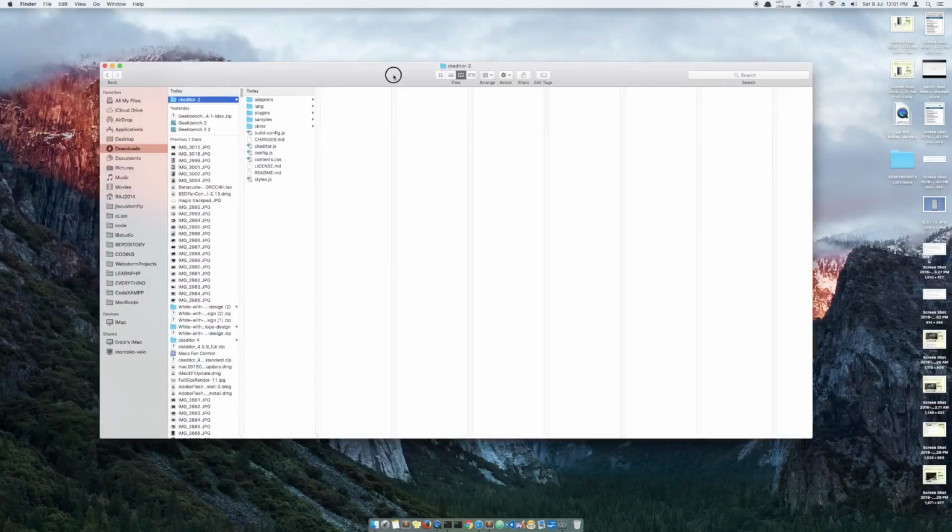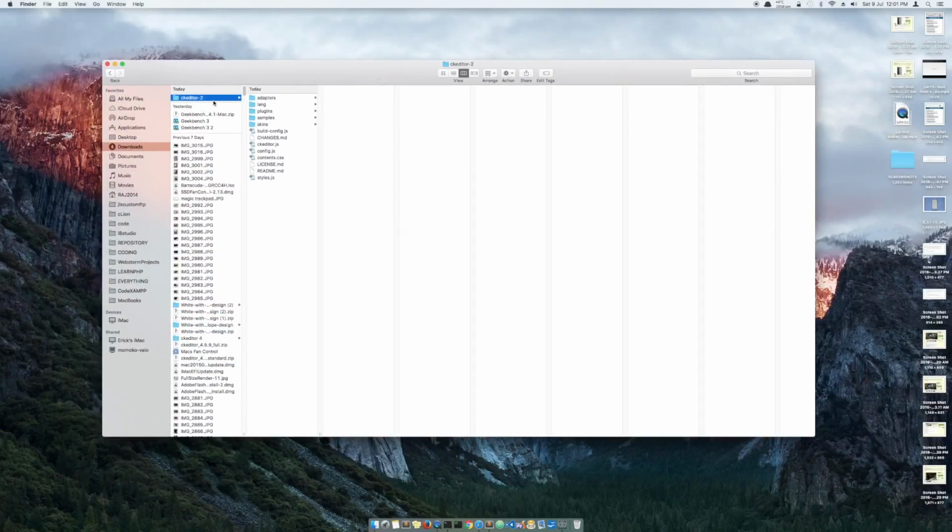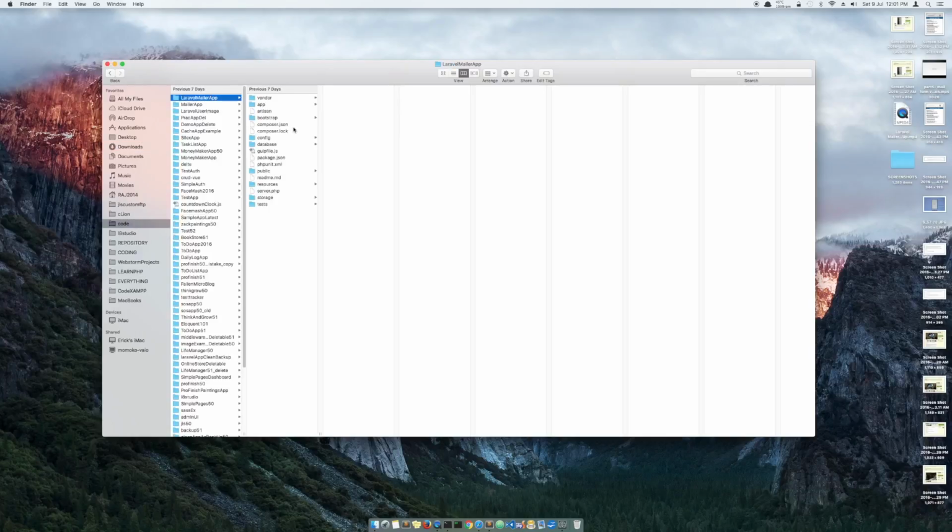So here we have the CKEditor 2 we've downloaded. We'll just copy this whole thing. And we'll go inside our application, into the public folder. And in the public folder somewhere, we can create a new directory called ckeditor, and just paste everything in there.